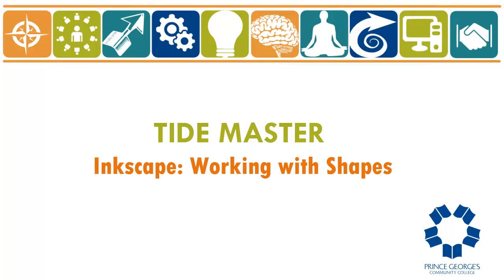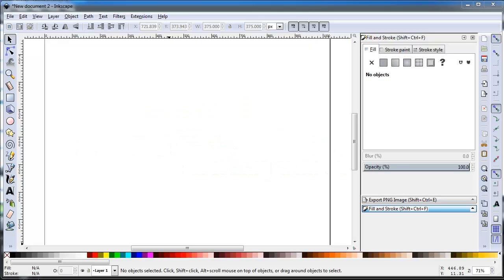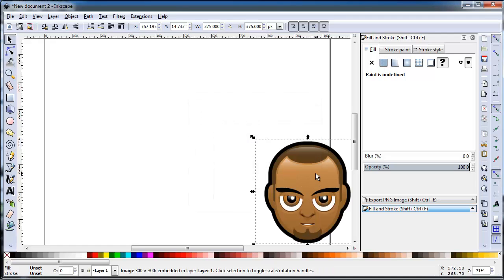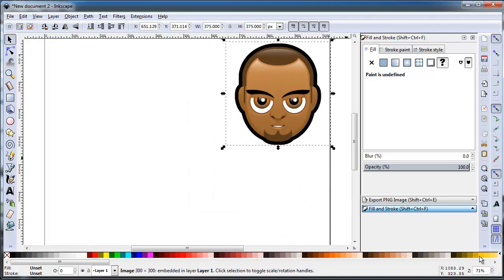Working with shapes. We now have enough knowledge of Inkscape to begin working on our avatar project. I found an avatar image online that will serve as our model, and I'm just going to drop it onto the stage. This is not a vector graphic, but you can trace the image and create a vector graphic from it. Let me show you how that's done before we jump into the avatar creation.